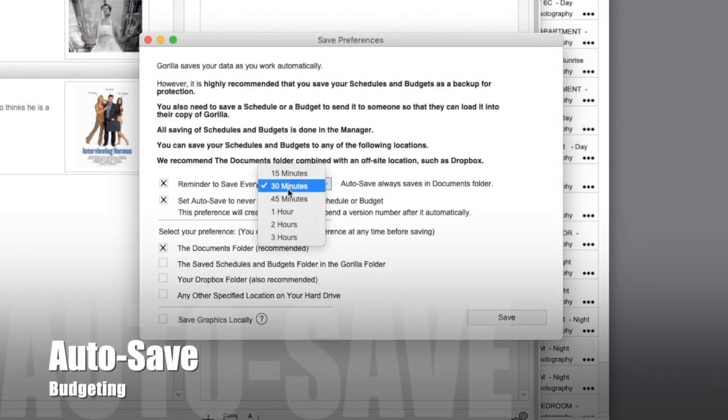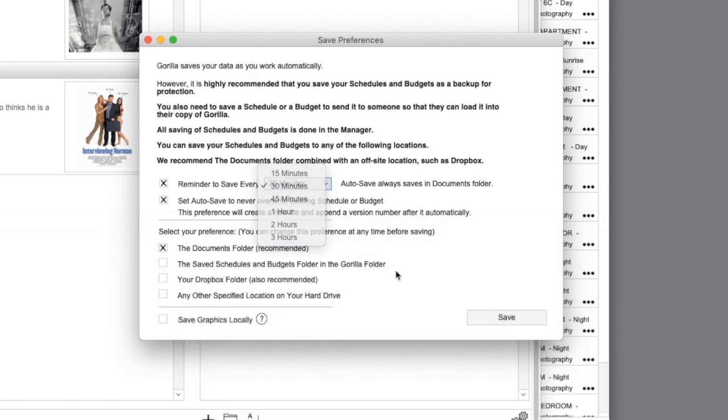As mentioned for the schedule, Autosave Budget is now a new feature. You can set the autosave time increment in the Save preferences in the Project Manager.